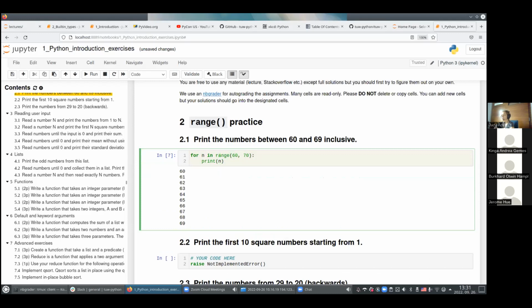And I just want to demonstrate the Black plugin. So I added some styling mistakes on purpose, and pressing this Black fixes it automatically for me.